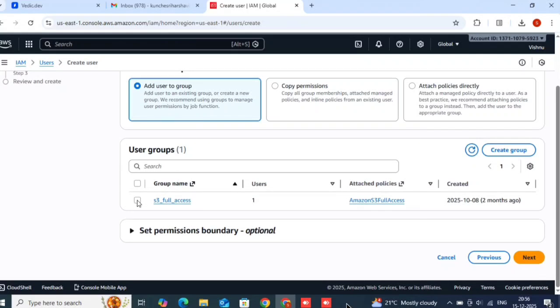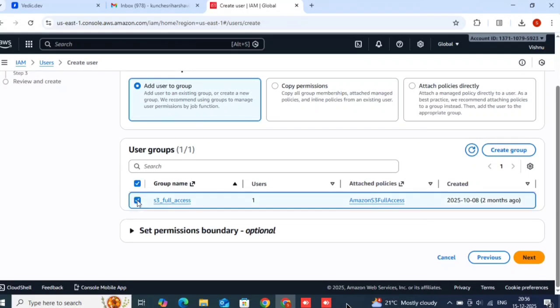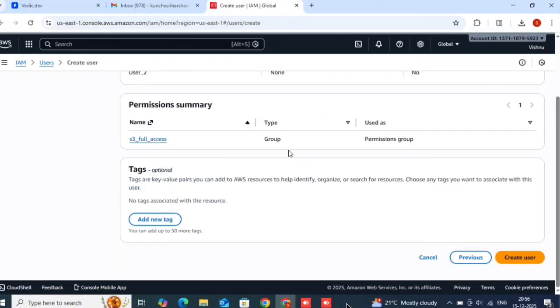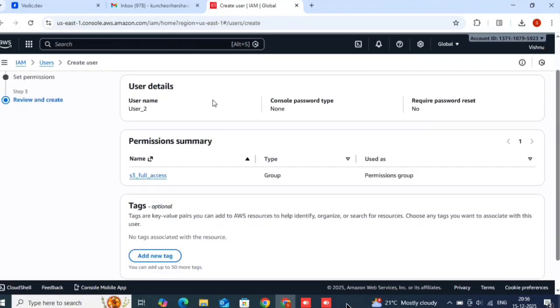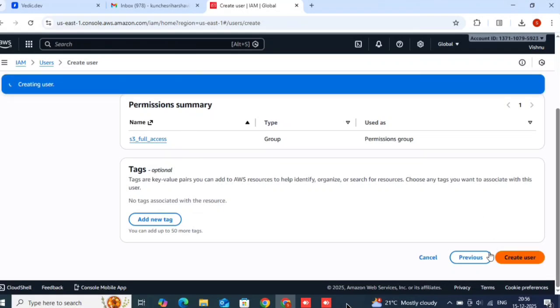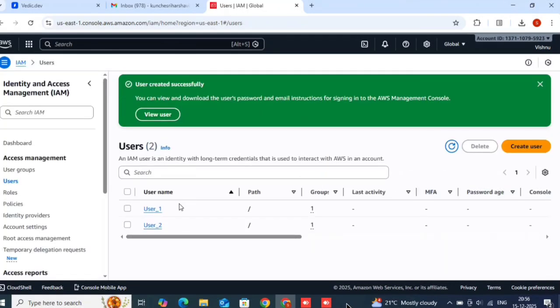This is the already created group. Here we are giving S3 full access. Then quickly review the final session and click on create user, and we can see that the user has been created. Let us see how the policies can be created.